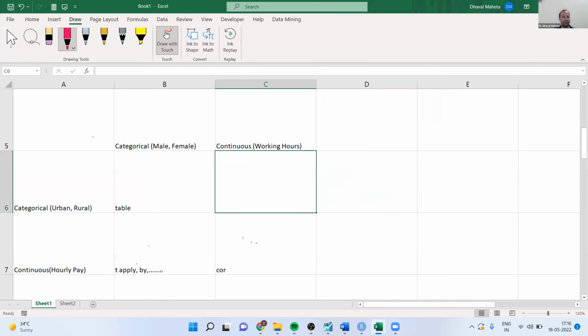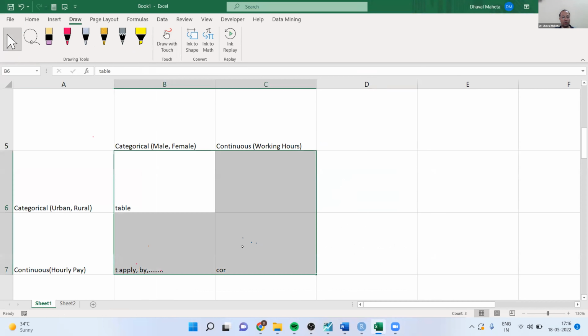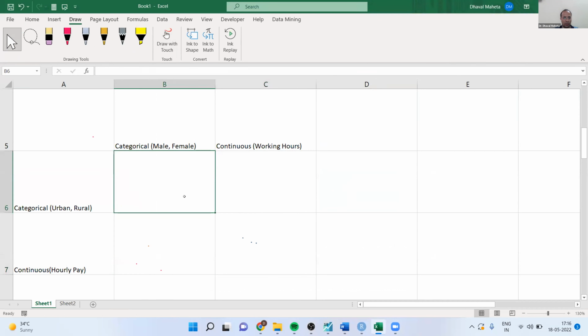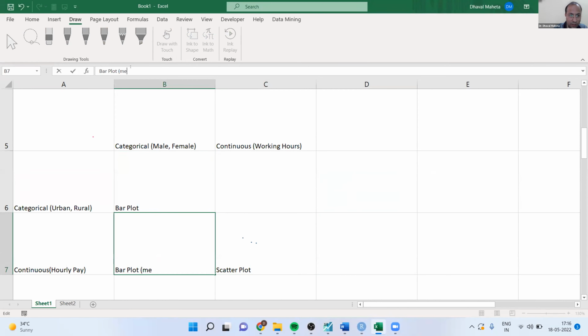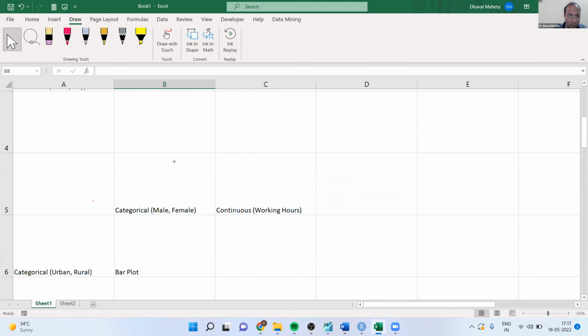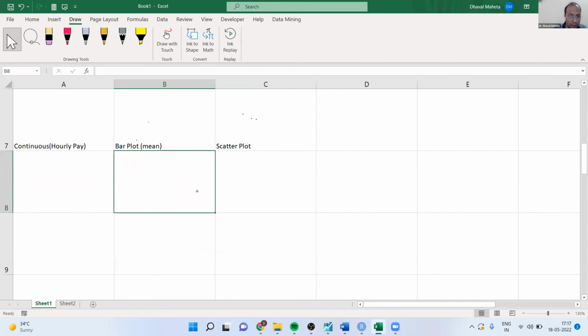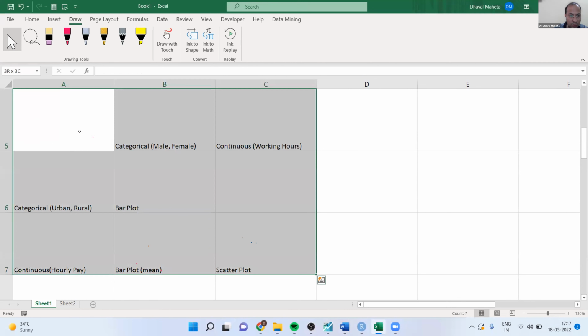Okay, see ma'am here. Now in this window, the graphical representations are bar plot. And here you can have scatter plot. And here you can have a bar plot with mean. Okay, there is a difference in this with mean. Now I will again copy this and I'll take it here, copy the same thing.